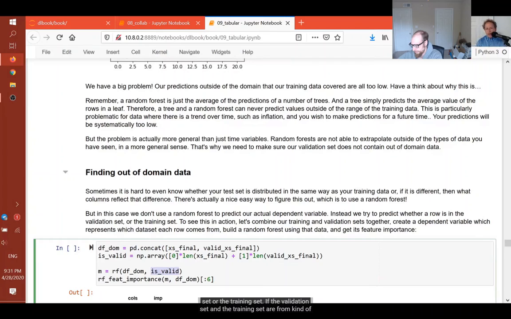If the validation set and the training set are from the same distribution, if they're not different, then this random forest will basically have 0 predictive power. If it has any predictive power, then it means that our training and validation set are different. And to find out the source of that difference, we can use feature importance.